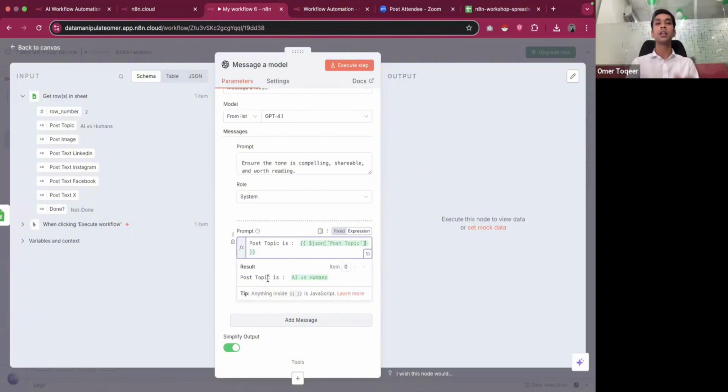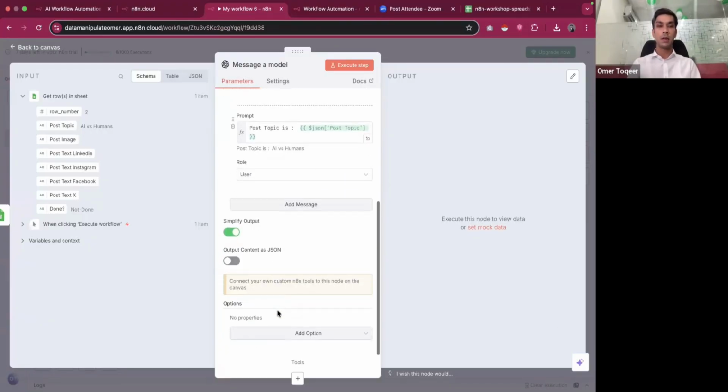Okay, and it is also showing that previously you had written AI versus humans. I click here and you can see that this is already being made. Since we want the content as JSON, I will strictly ask it to output the content as JSON.